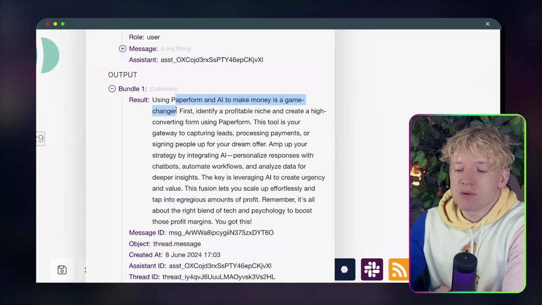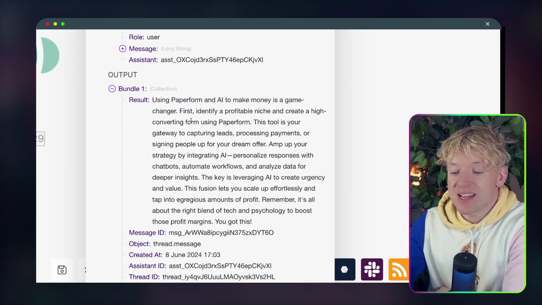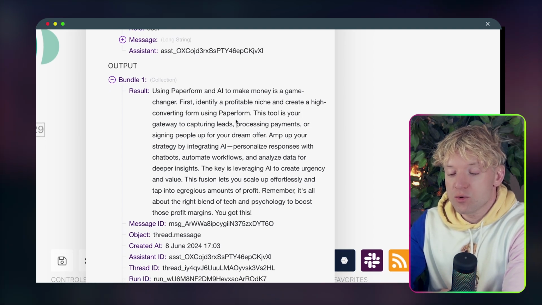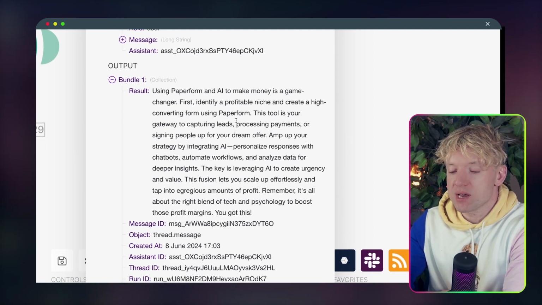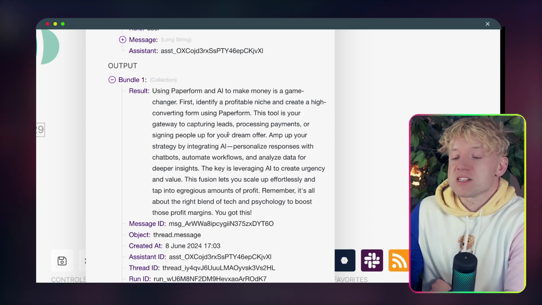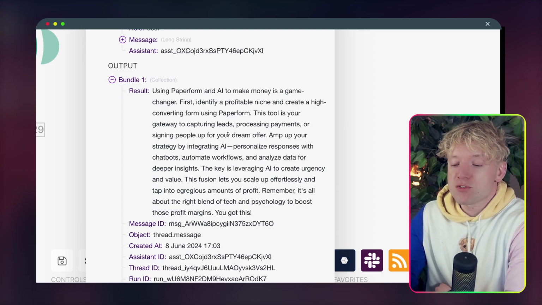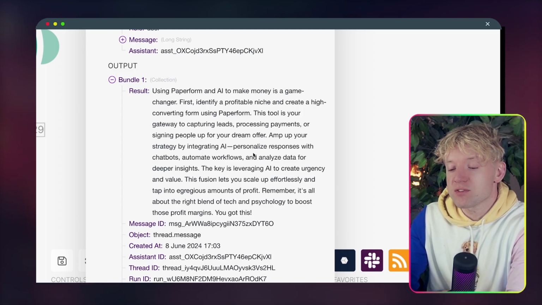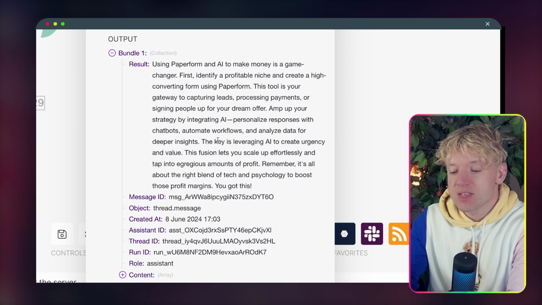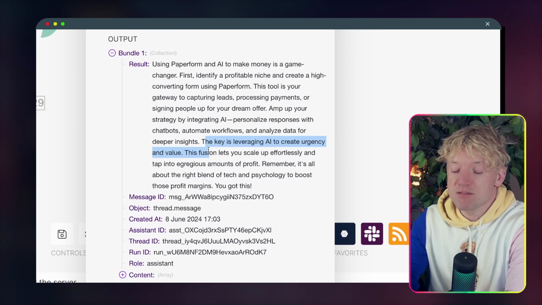Using Paperform and AI to make money is a game changer. First, identify a profitable niche and create a high converting form using Paperform. This tool is your gateway to capturing leads, processing payments, or signing people up to your dream offer. Guys, this is the most Hormozi-esque thing I've ever seen. Amp up your strategy by integrating AI, personalized responses and chatbots, automate workflows, and analyze data for deeper insights. The key is leveraging AI to create urgency and value.